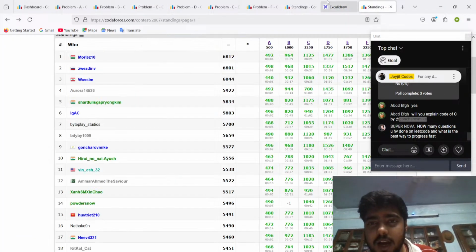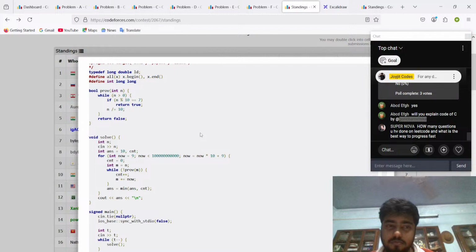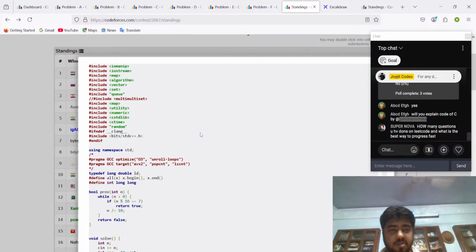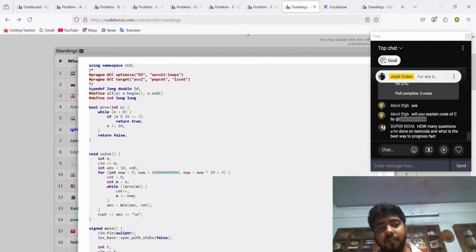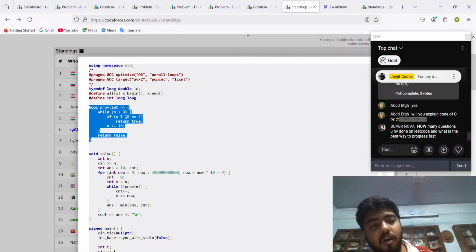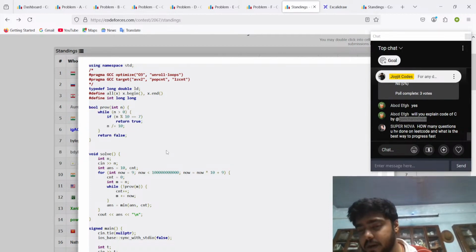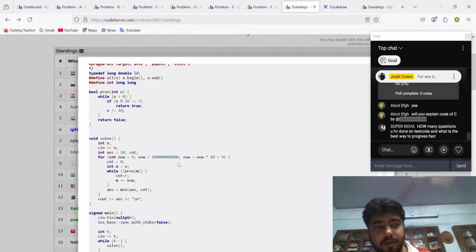Since I am explaining through someone's code, I'll just go through what he has done. What is prov of n? It is basically a while loop. From this you can know that prov is going to check whether that specific number contains 7 or not.